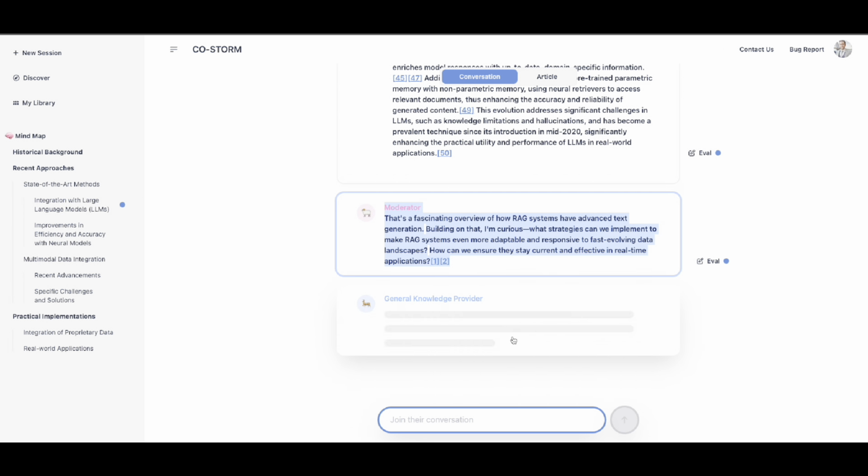Let's assume we are done. I don't want to continue and go further, but this is the topic. Now I can click on article. Here's my final article, which starts with historical background about RAG, recent approaches with citations, and multimodal data integration, specific challenges and solutions, all the way to practical implementation. This is really good. Look at that. I have around 35 or maybe more references.